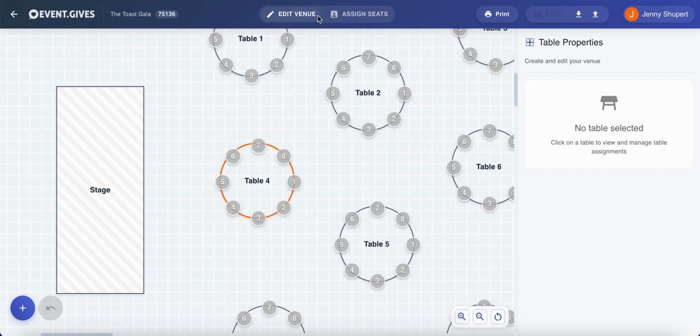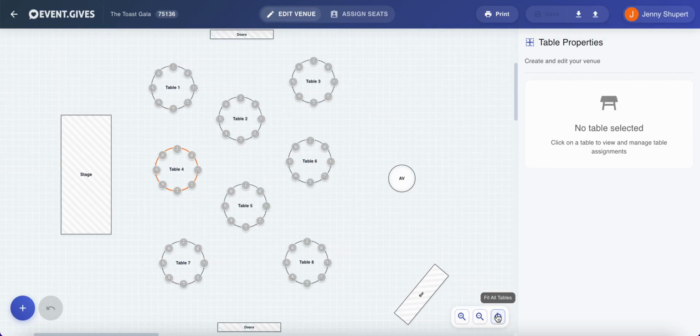Once you've completed creating your venue, you can verify that you have everything set up by clicking on your Fit All Tables button in the lower right-hand corner. This is a great perspective to be able to ensure that you have all of your tables and your other room objects set up accordingly.